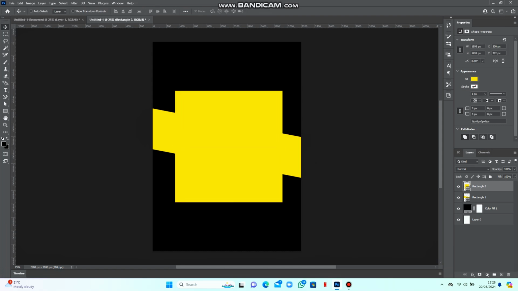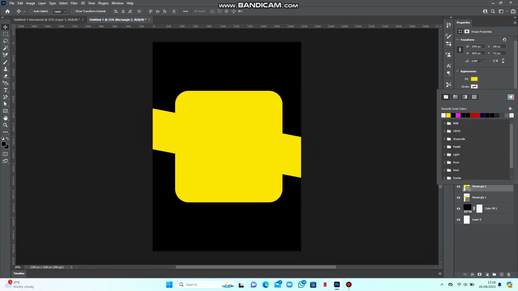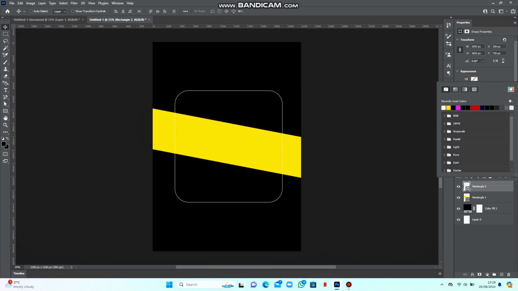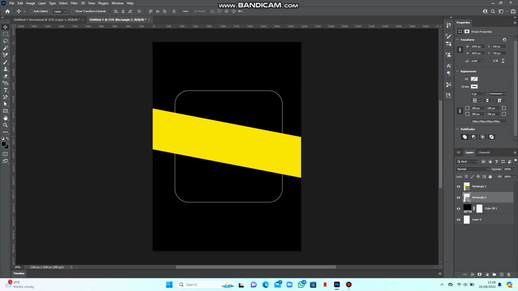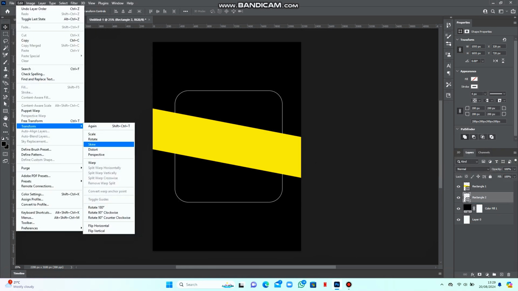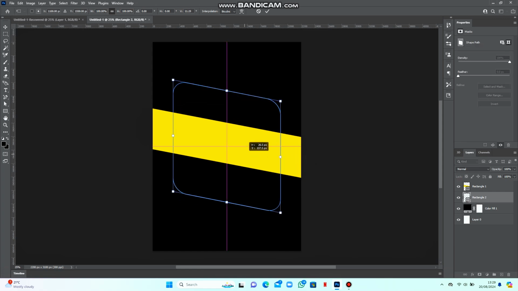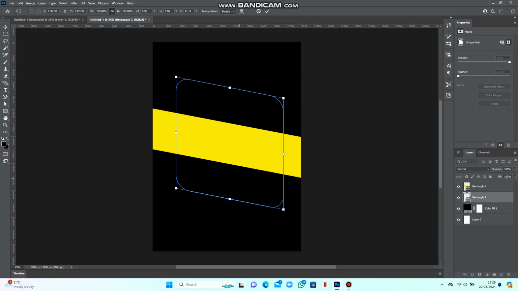And then we're going to make the corners round, with a radius of 200 pixels. You can adjust that on the properties section, which is on the right side of your window. You can go ahead and remove the fill of the rectangle and set the stroke to white and 4 pixels thick. To transform the rectangle like so, you go to Edit and then Perspective, Transform Perspective.